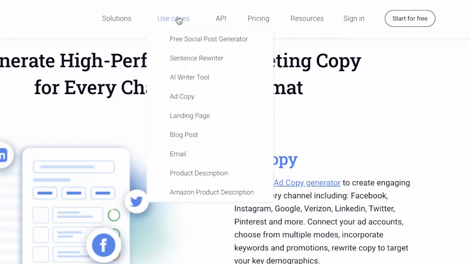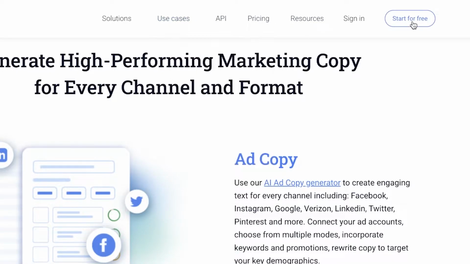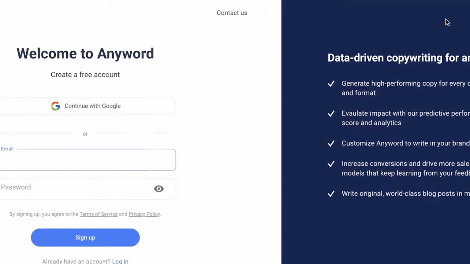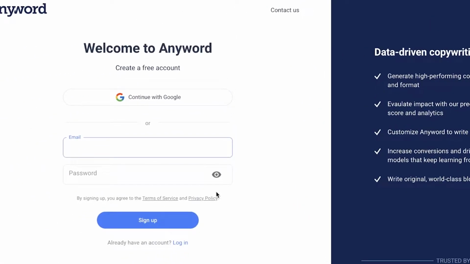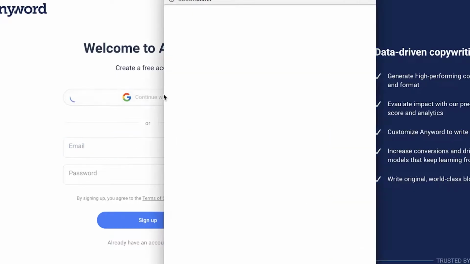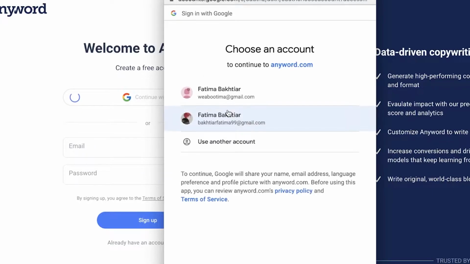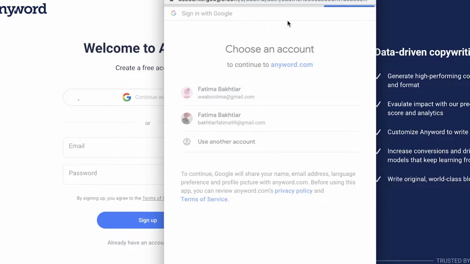So to get started, all you need to do is go onto anyword.com, click on Start for Free on the top right over here. Once you click on Start for Free, this will be the sign up page. So you're just going to sign up by your email address and password, or you can sign up with Google as well. So you can just link your Google account like so to get started on Anyword.